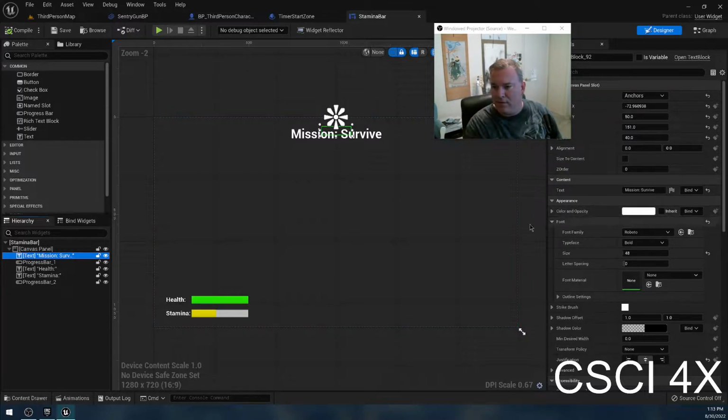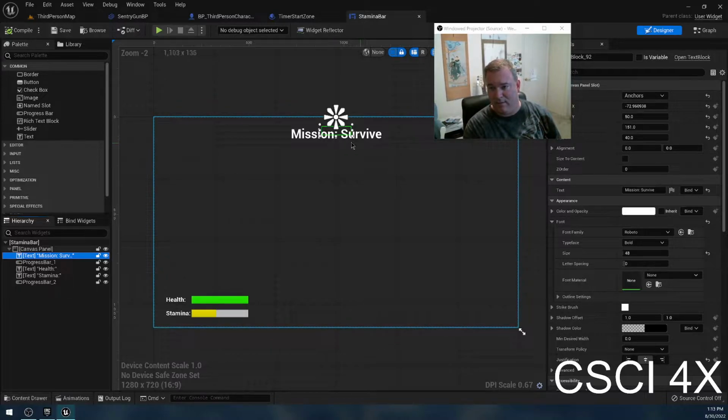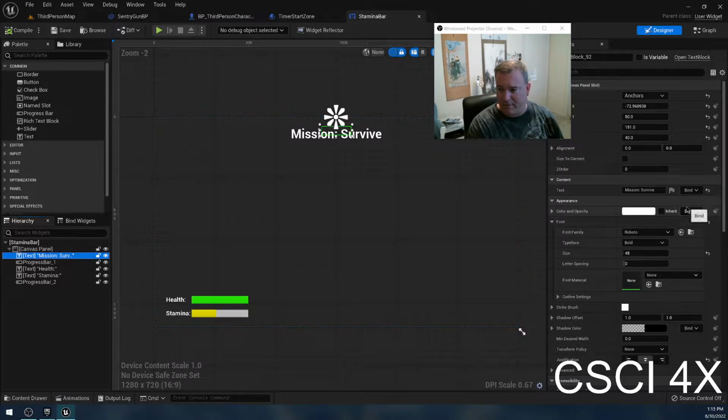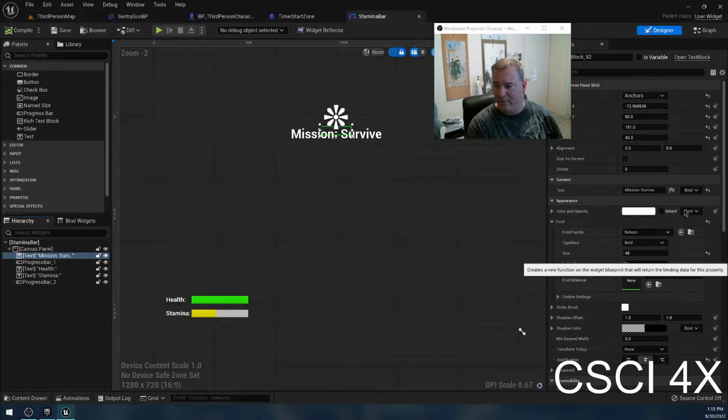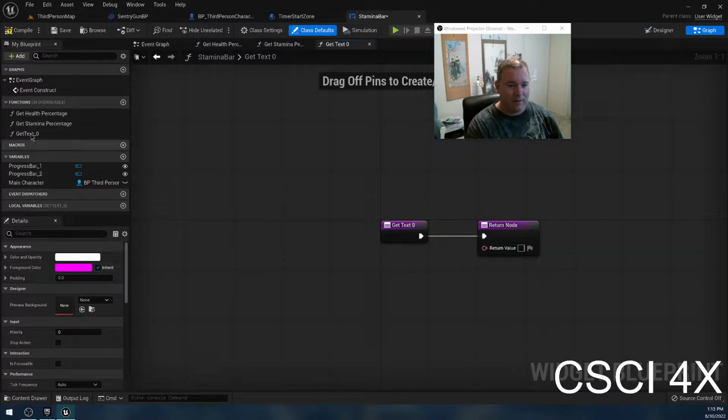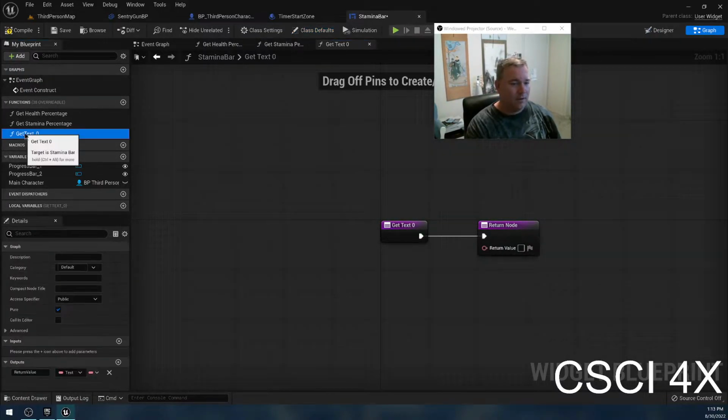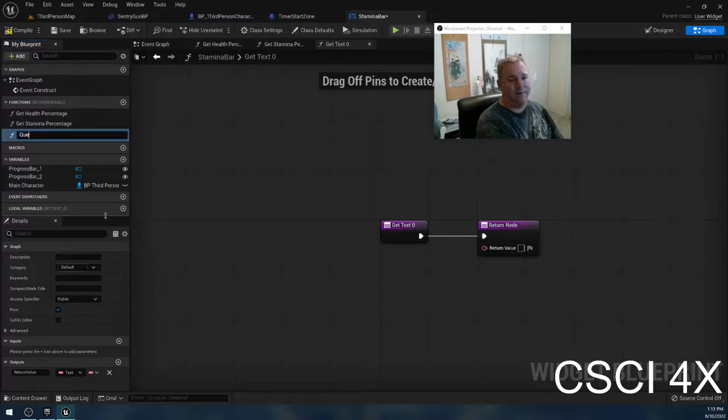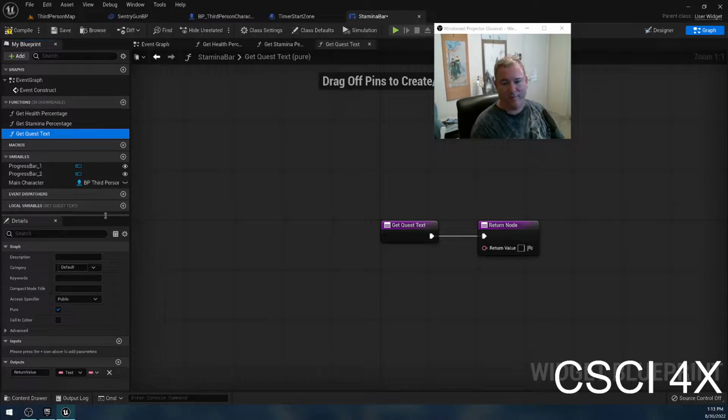Okay. So we can do that by binding the text. Remember how we bound the progress bars last time? We're going to do the same thing for the text here. Basically every frame, it's going to update the text here. So we're going to create binding, and it makes a function over here called, I don't know, I'm going to call it get quest text, something like that.